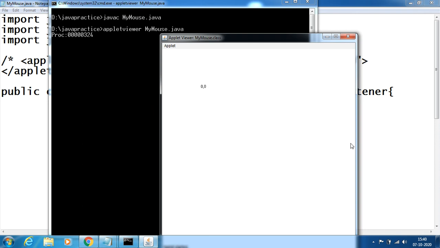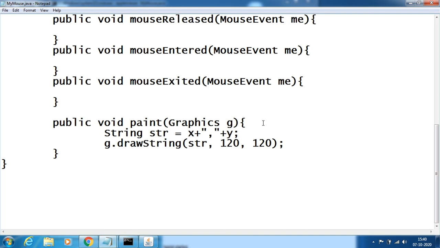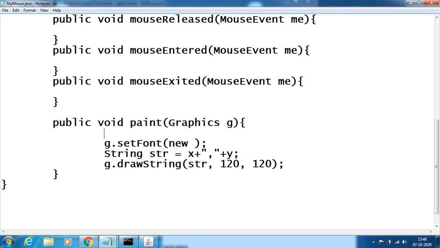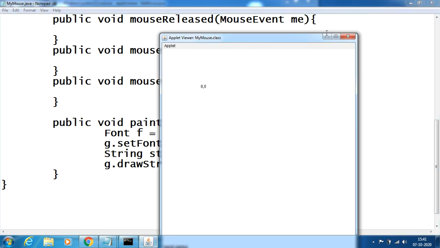If you want me to show the 0 0 bigger, I just keep a font here, g dot setFont. If you want to create a font, create a Font here, Font f equals new Font of some font, say Arial, comma, some bigger size, say 70, comma 70, and keep that font in this g dot setFont. Means I just want to show the coordinate values bigger to our naked eye.